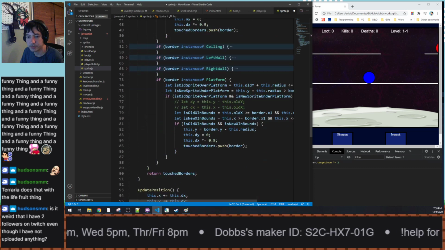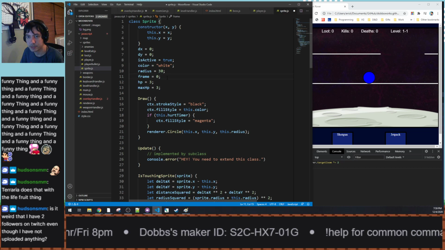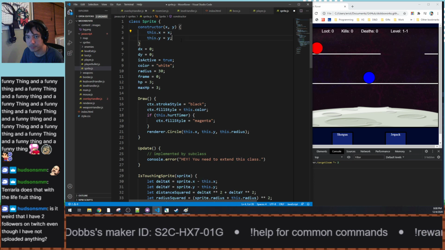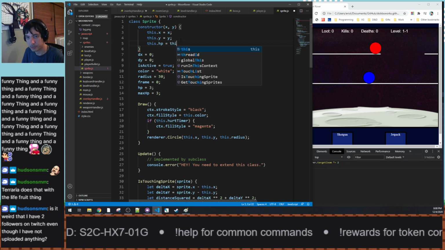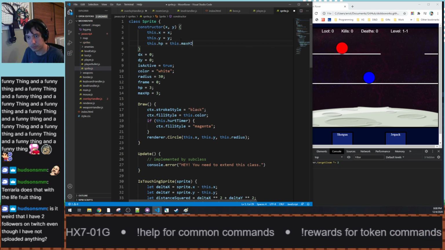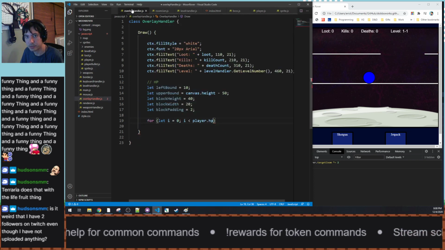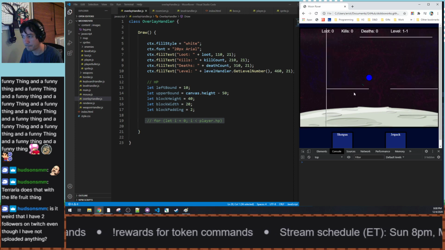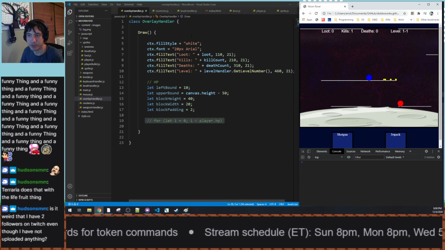And also, do we not have an initialize? I guess not for sprites. We've got a constructor. Does this work? If I take this out, let's find out. Seems to work. Yeah, okay, he's still got 3 HP.